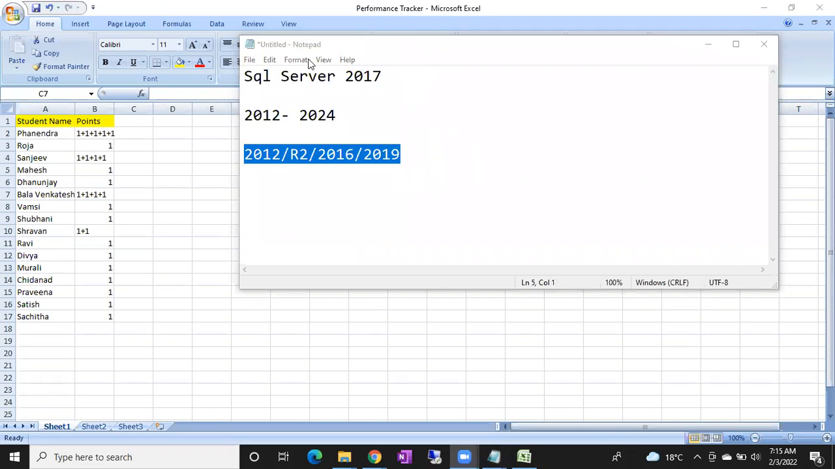After this, Naresh responded 2012, 2014. Yes, Prasad responded 2012, 2012 R2, 2016, 2019. Then Roja, 2000. Roja, those are versions. Might be responded later for the first question. Yatish: 2012 R2, 2016, 2019 till now. Okay. Chandrasekhar: 2012, 2014, 2017, 2019.